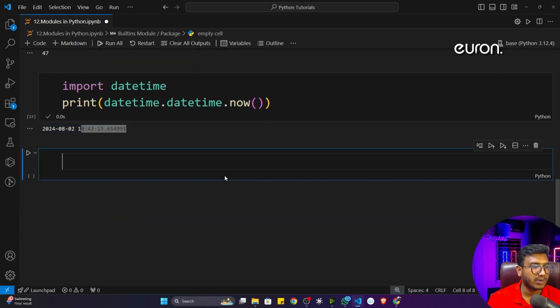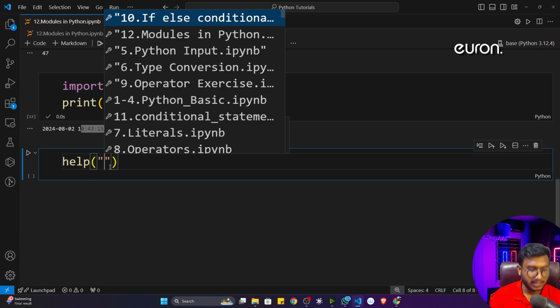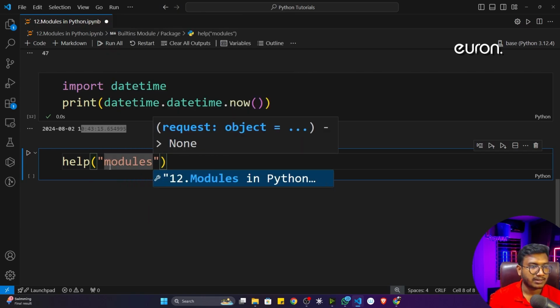Okay, so one more thing I want to tell you. Let's say you want to check in your current environment, let's say I'm using the base environment, what modules are already installed inside this current environment. So for this you can use this particular help method. Inside that you can just give modules. That means you are telling it you want to see all the modules available inside this particular environment.